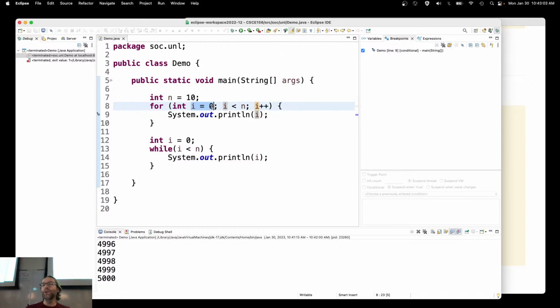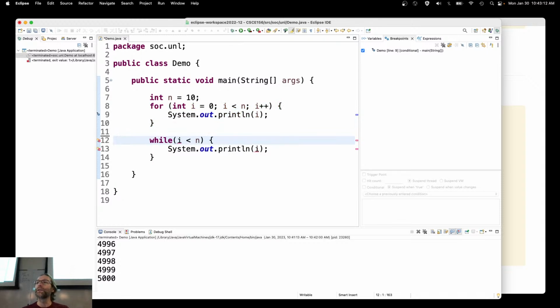For this declaration right here on line 8, i only exists for this for loop. After this for loop is done, i no longer exists, and you can see that it's a compiler error. I have no idea what you're talking about. i does not exist at this point. It existed only for this loop. Generally, you want to scope your variables down as restrictively as possible. You do not like global variables. Globals are evil, right?